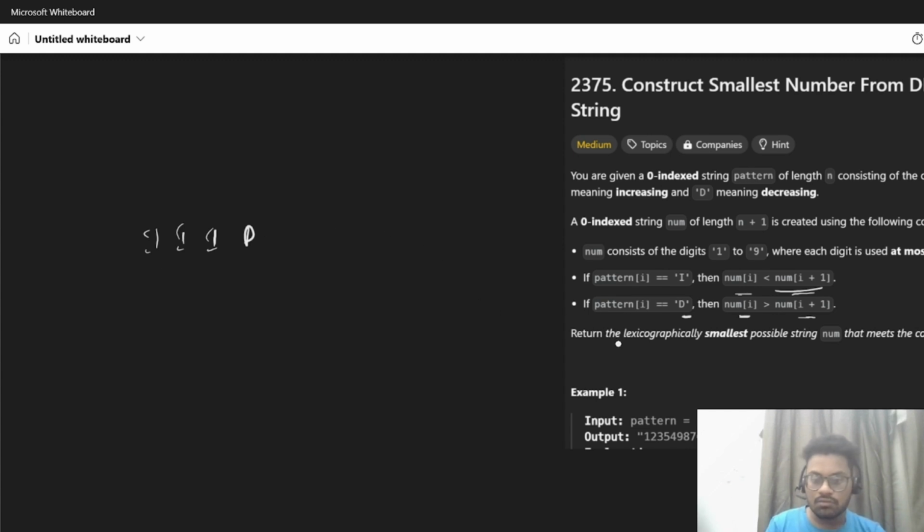Okay, and we need to return the lexicographically smallest possible string num that meets the conditions. So what is the meaning of lexicographically smallest?